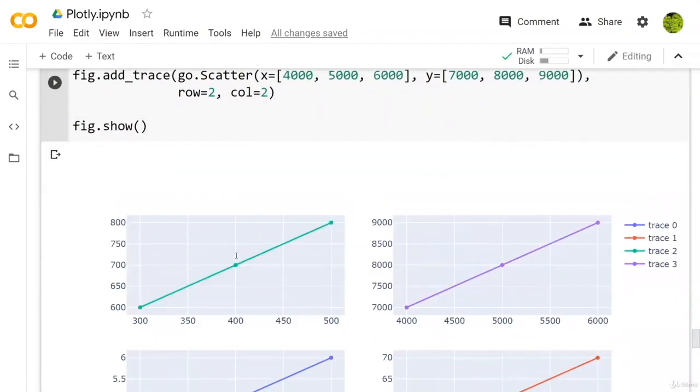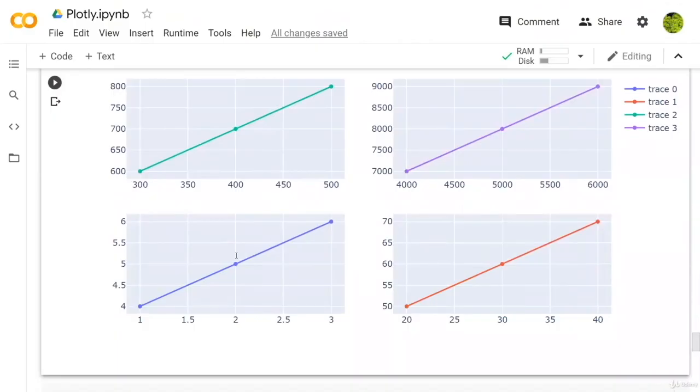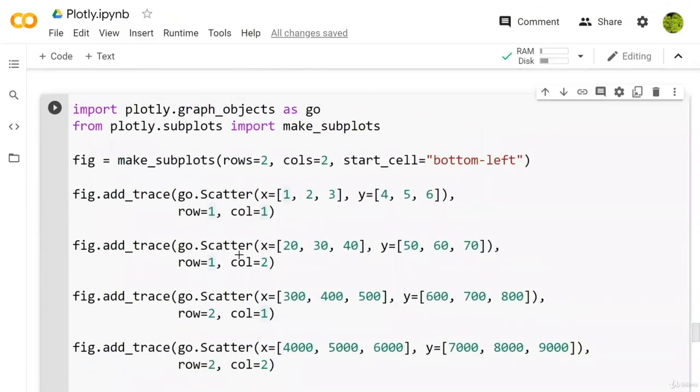As per your requirement, you can make a flow chart. This is basically a way of making a subplot in Plotly.